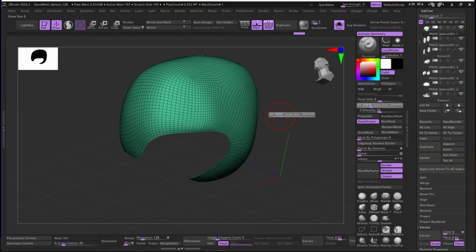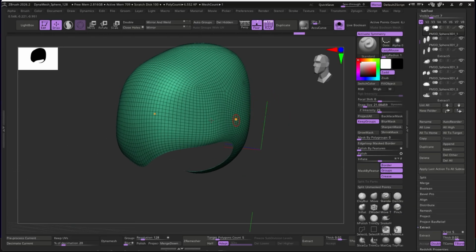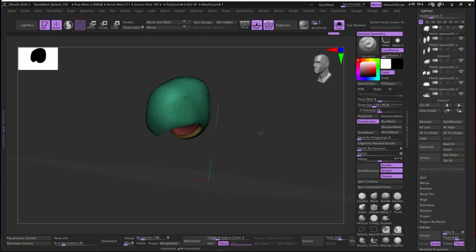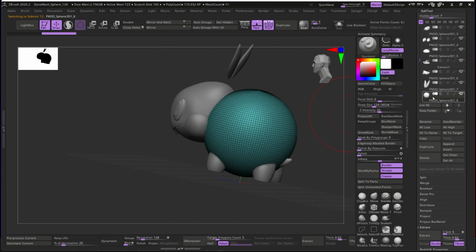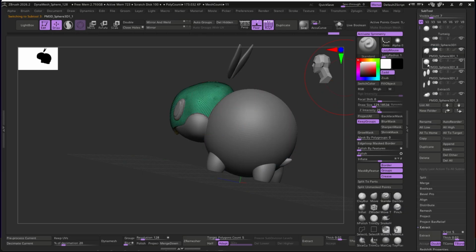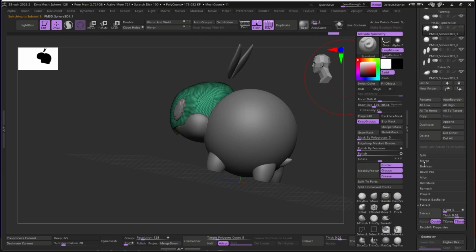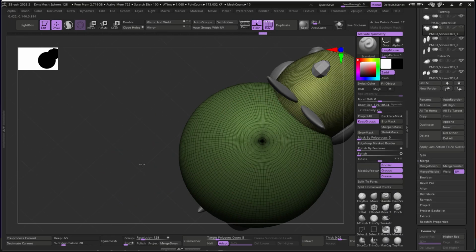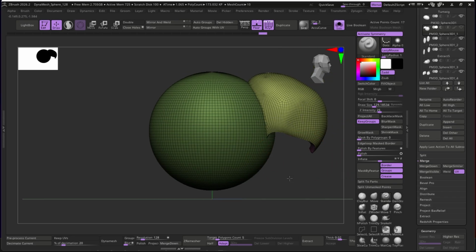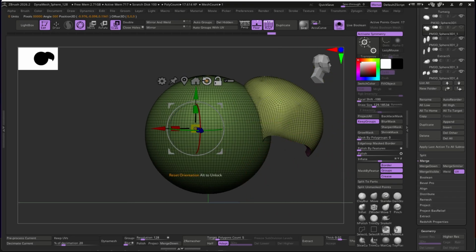About the polygroups, there's one more way to create polygroups. One of them is, like I said, masking. But one more thing that is very handy is if I add a new sphere, and I'll exit this one, and I will add this one to my head. Like, don't do this. I just want to show you something. Okay. Move here.